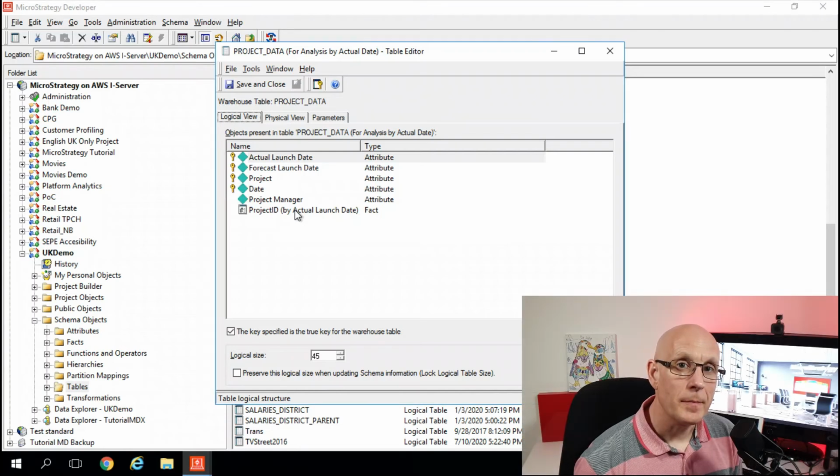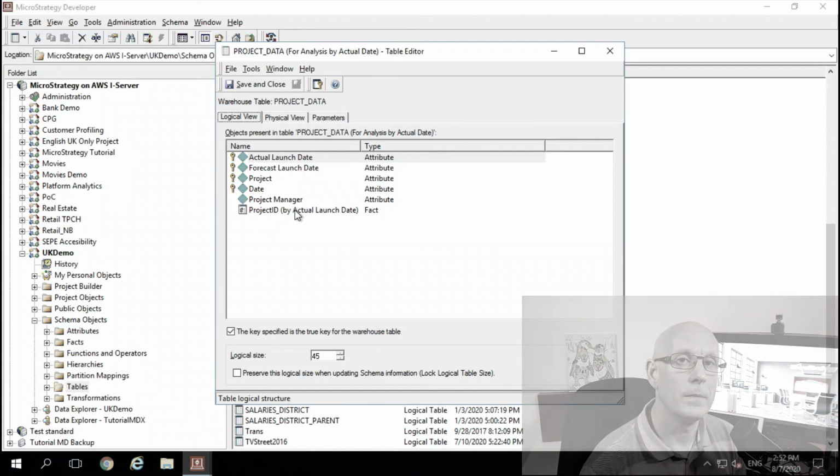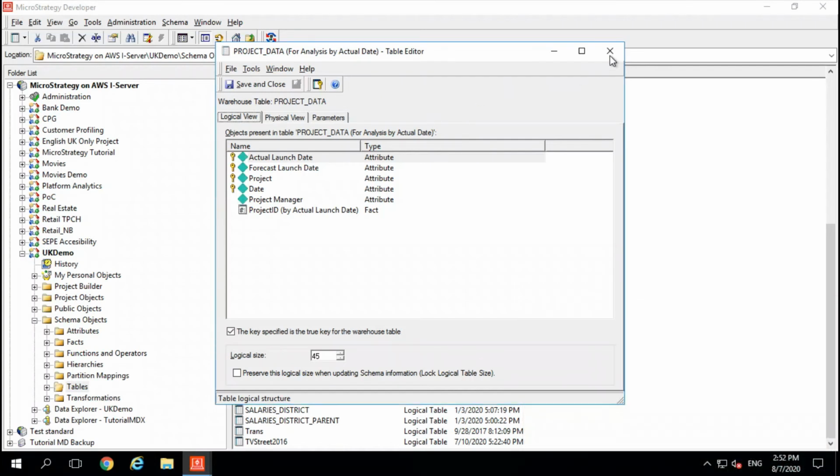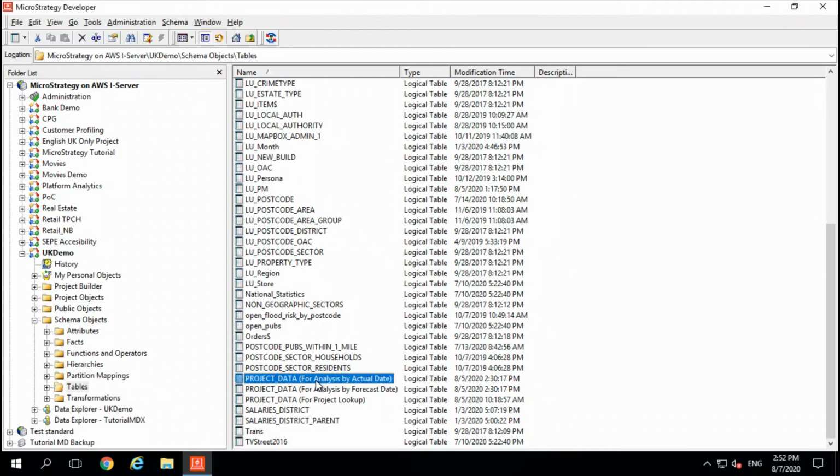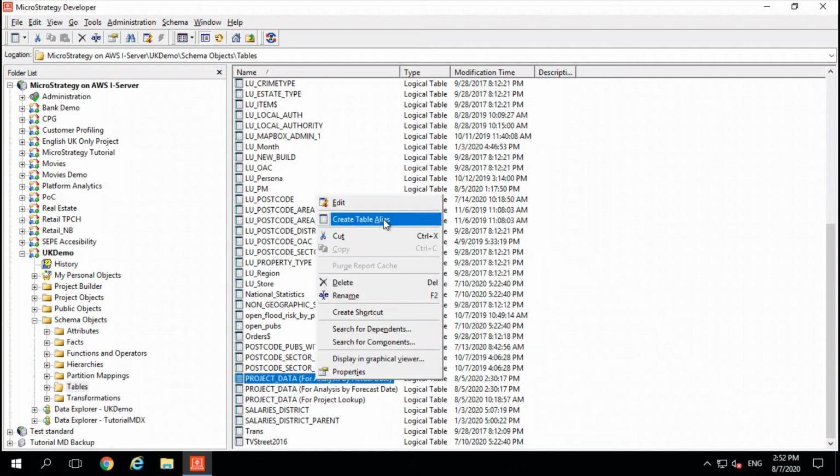An alias table is simply a duplicate of a logical table with a different name. What this does is reduces the number of physical tables you need in your data warehouse. You can then duplicate a fact table and then use one generic lookup to join to two separate columns from the same physical table. To create a table alias, you just right click and create table alias and then rename it slightly.